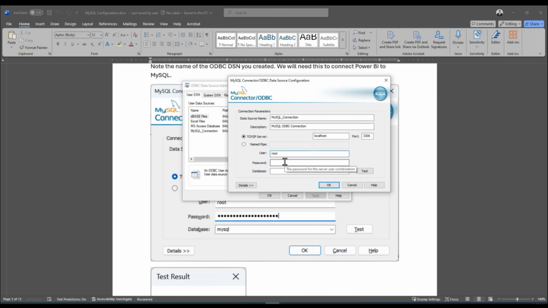Now, assuming you used the same user when you first installed this small app on your computer, use the same password which you used previously. So again, I'm using the same.